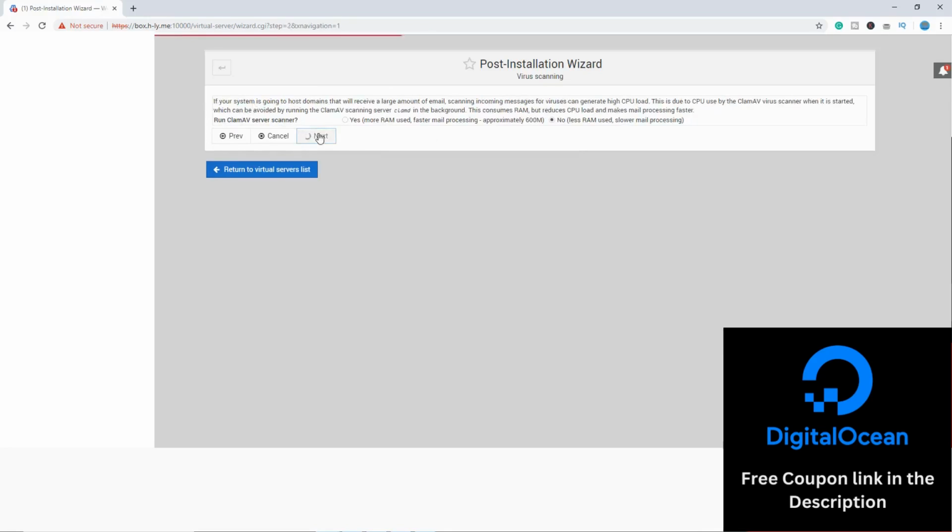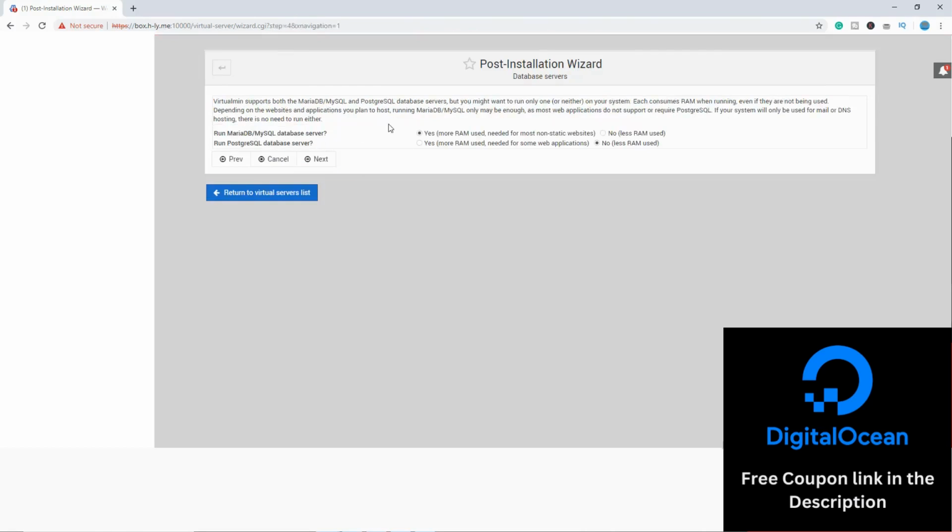I don't need anything now. I want to save my resources for my application. Okay, the spam assistant filter in the same way, I will say no. Now this is important for us because we are using a database.